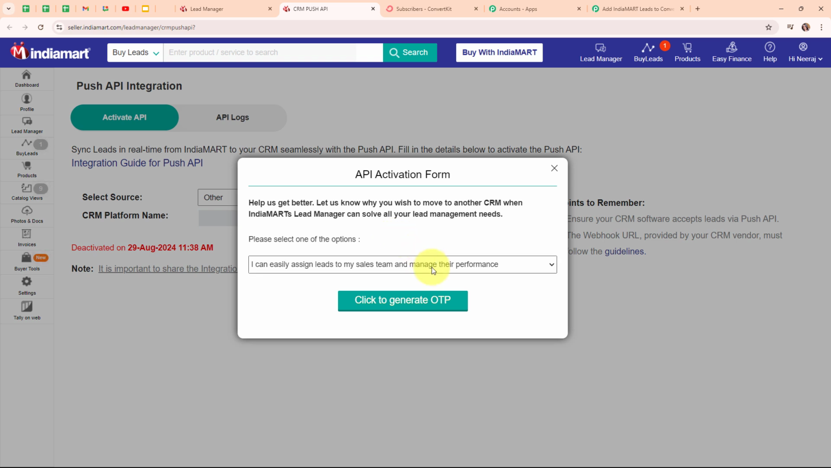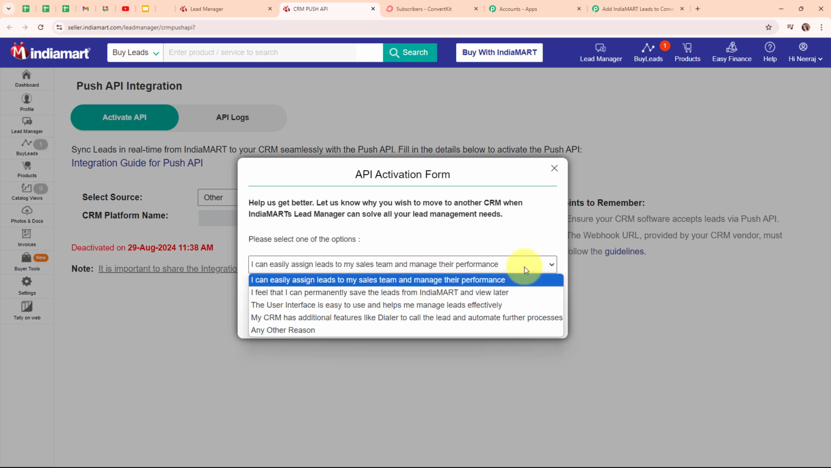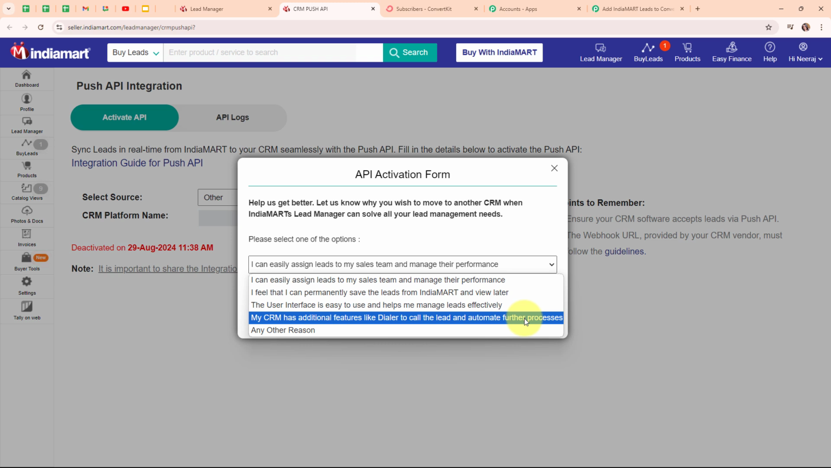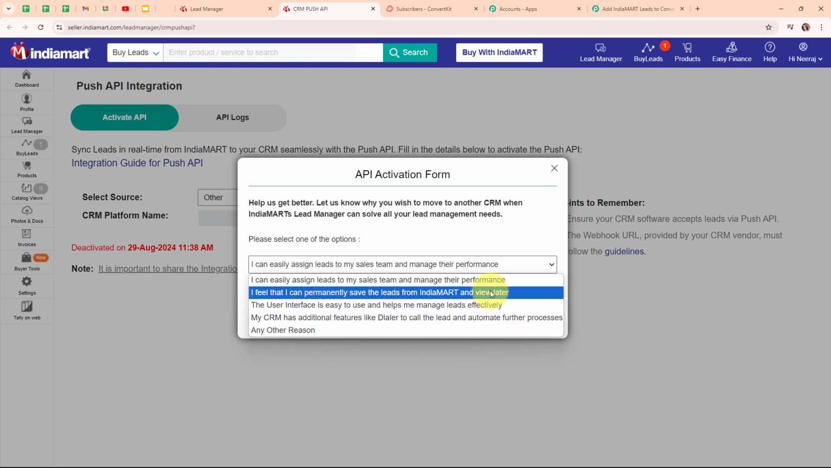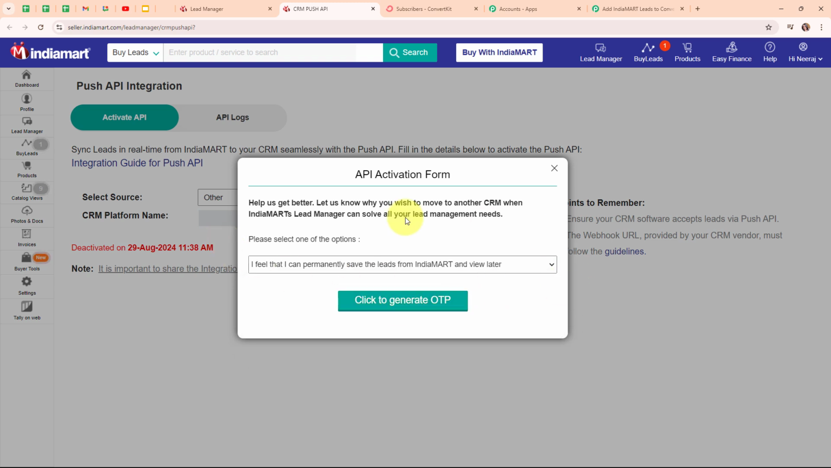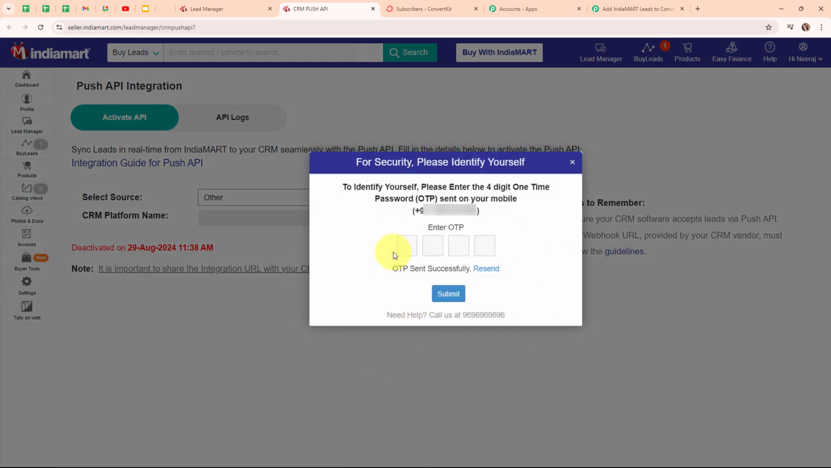So for that, I'm going to click on this drop down menu, and here you can see some reasons we can select. I'm going to select my reason as I feel that I can permanently save the leads from IndiaMART and view later. So I've selected my particular reason, and now I'm going to click on generate OTP. Now you can see it is asking me to enter the OTP. So I'm going to enter the OTP, and after entering it, I'm going to click on submit.